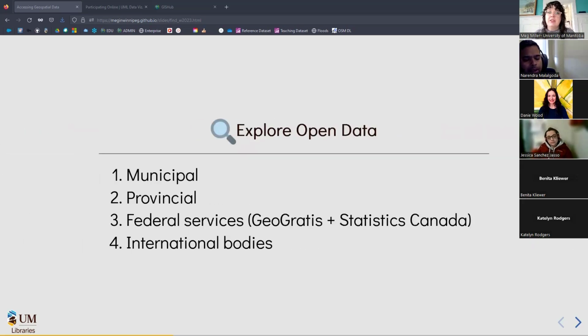We are going to now explore a couple of different open data portals. The easiest way to think about it is that your smallest geography, like your municipal data portal, is going to have the most detailed information about a small area. And the larger in geography you go, the province will have mapped significantly more data than the city of Winnipeg, but in less detail. And then the same with the federal government. They will have mapped the entire country, but not nearly in as much granularity as the city of Winnipeg will.